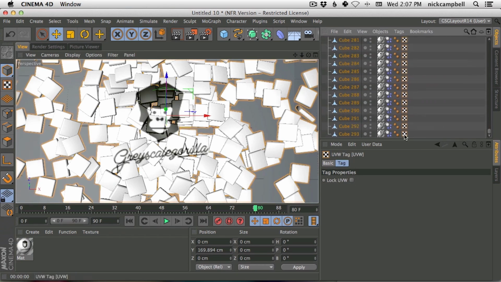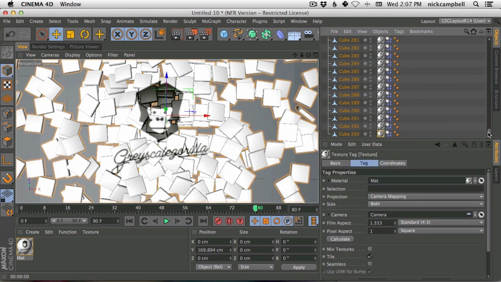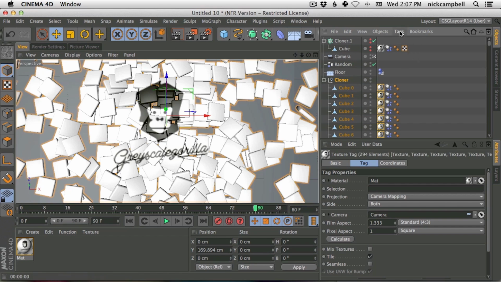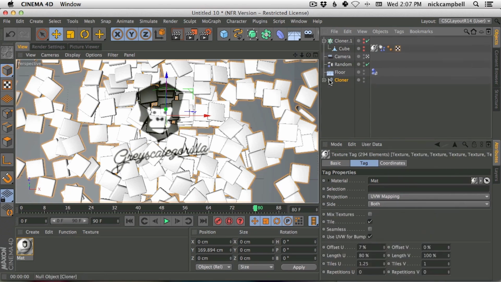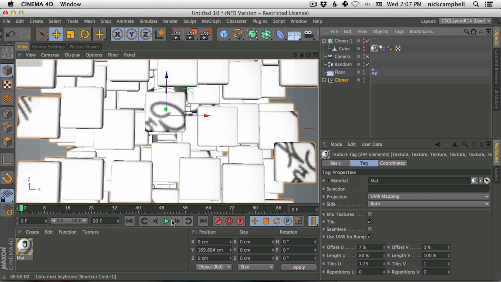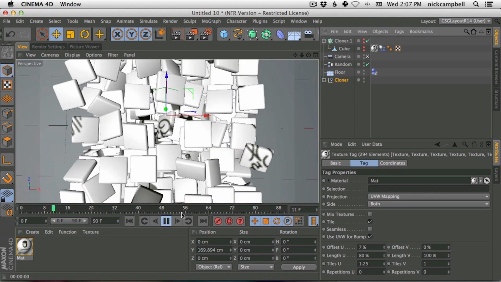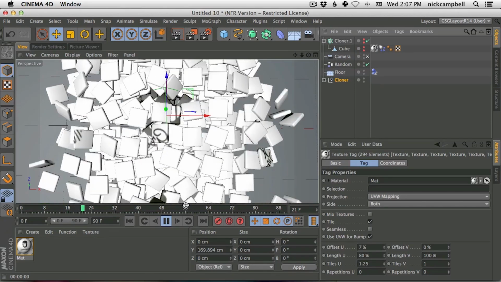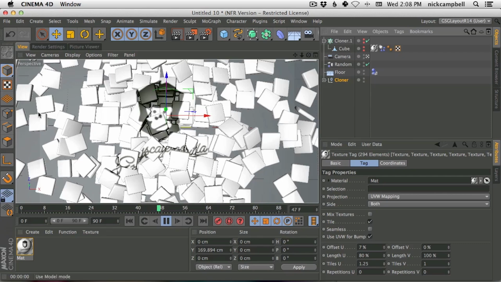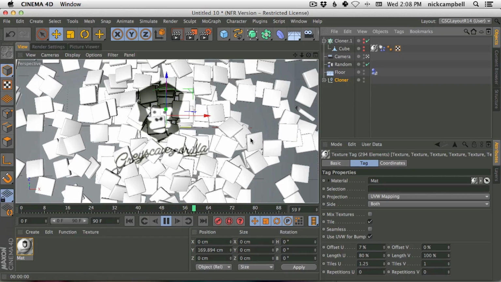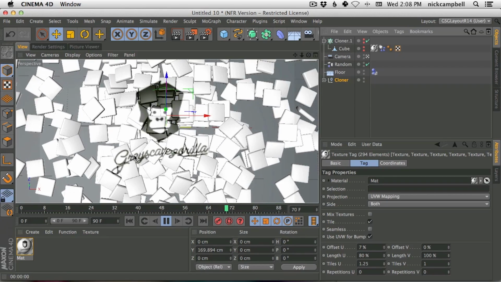So let's grab the UVs, delete them. Let's grab the textures, and then go generate UV coordinates. Got it? And then we'll close up our cloner. Let's go back to frame 0 and hit render. And now hopefully everything will fall right into place. And in fact, you can see the tiles on the outside are kind of falling around. This looks good.